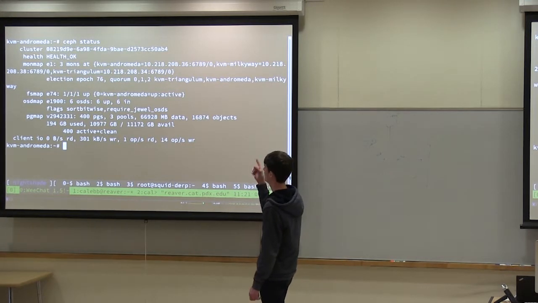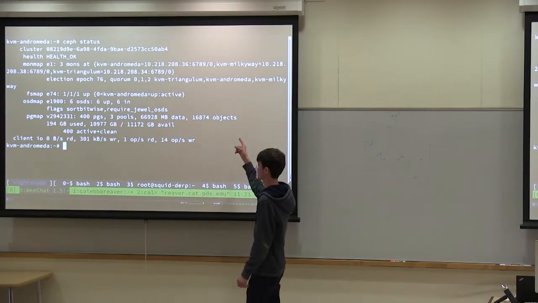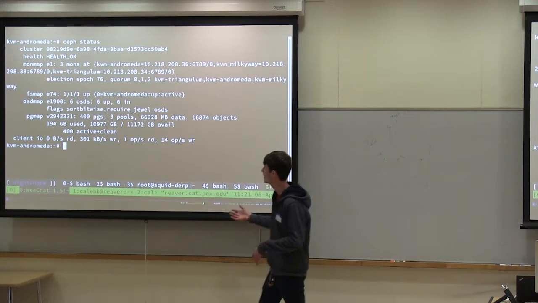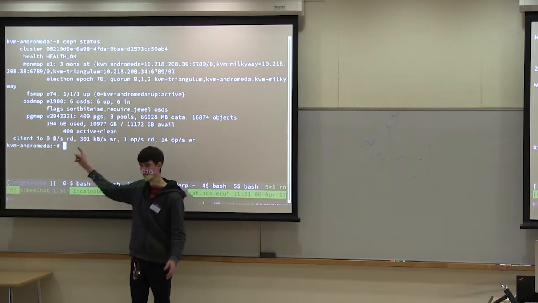Flags, those are things for defining how the OSD works. PGMAP, this is metadata about our PGs, the health of our PGs. 400 active, so we have 400 total PGs, we have 400 active and clean, which is good.